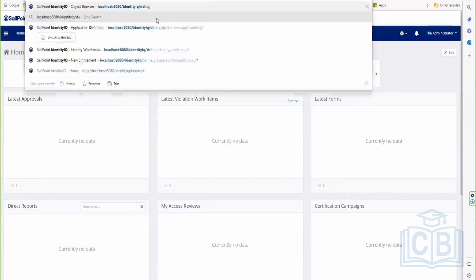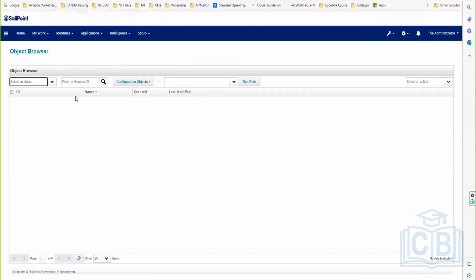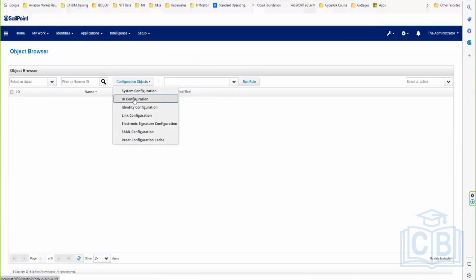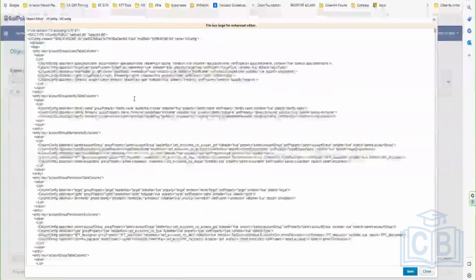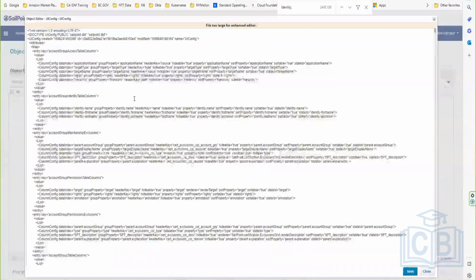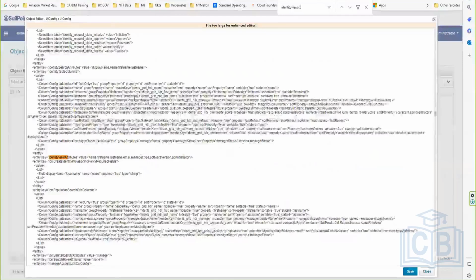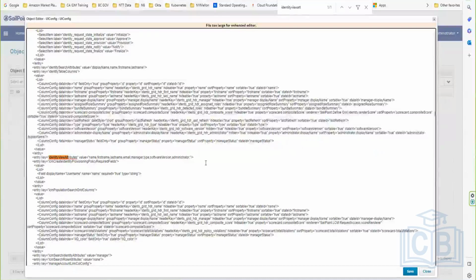To follow the fourth step, go to the debug page. From here, UI configuration. Here you have to type identity view attribute. The file is too large, so it will usually take time. Whatever attributes you have added, can you add the same here also? You can do copy paste, just a minute.